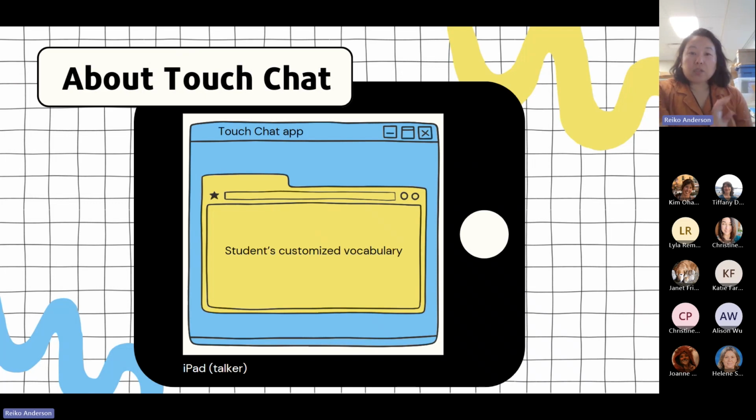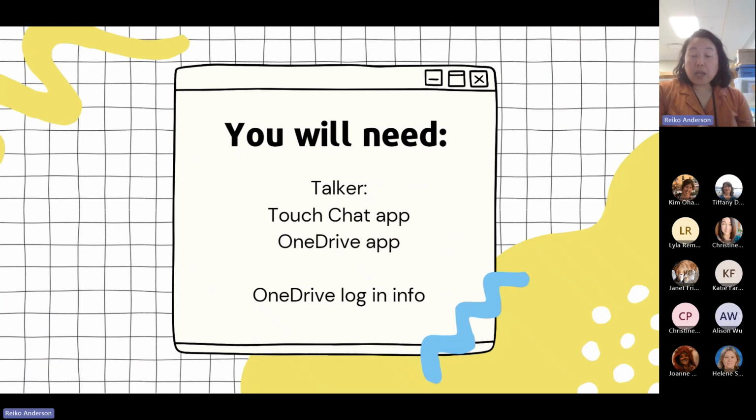So in order to do this, what you will need is the talker. And on the talker, you should already have the TouchChat app and the OneDrive app. If you don't have those, what you can do is contact ICT, put in a work order, a ticket, and ask them to push the OneDrive app out onto your iPad. We can help you through that if that's something you need to do.